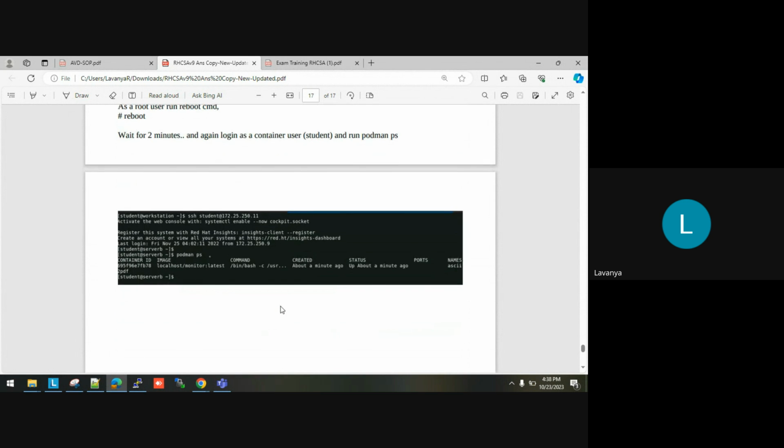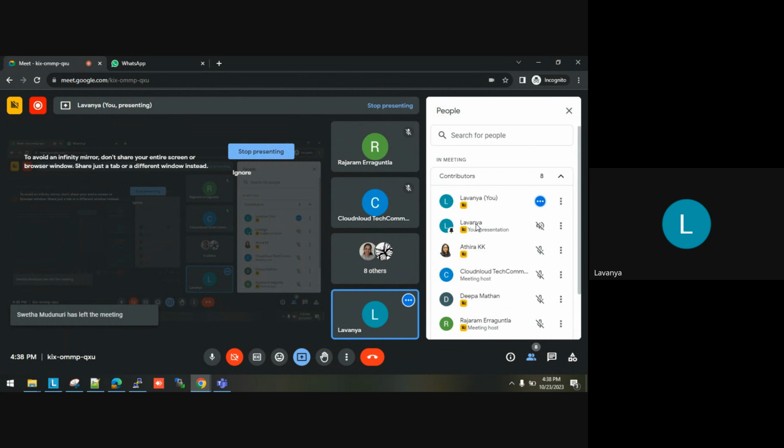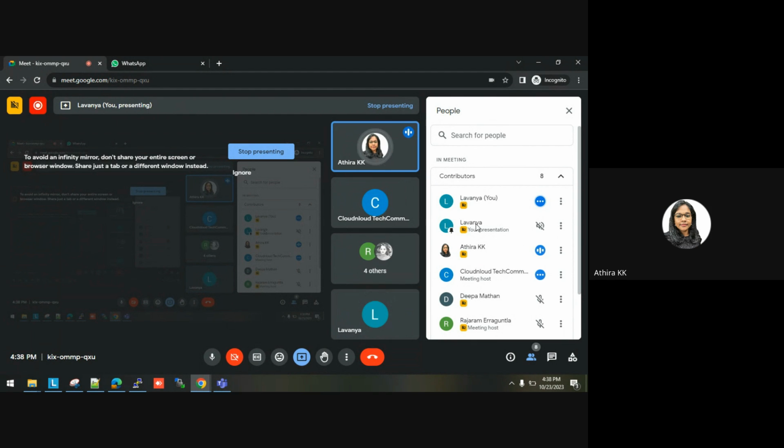Does anyone have any queries in this? Are you able to understand what I'm saying, or am I a bit fast? Yeah, we can understand. Okay. Does anyone have any queries? Let me know, I can explain it again. Yes, Lavanya, it was completely understandable. You have conveyed all the questions step by step very simply.